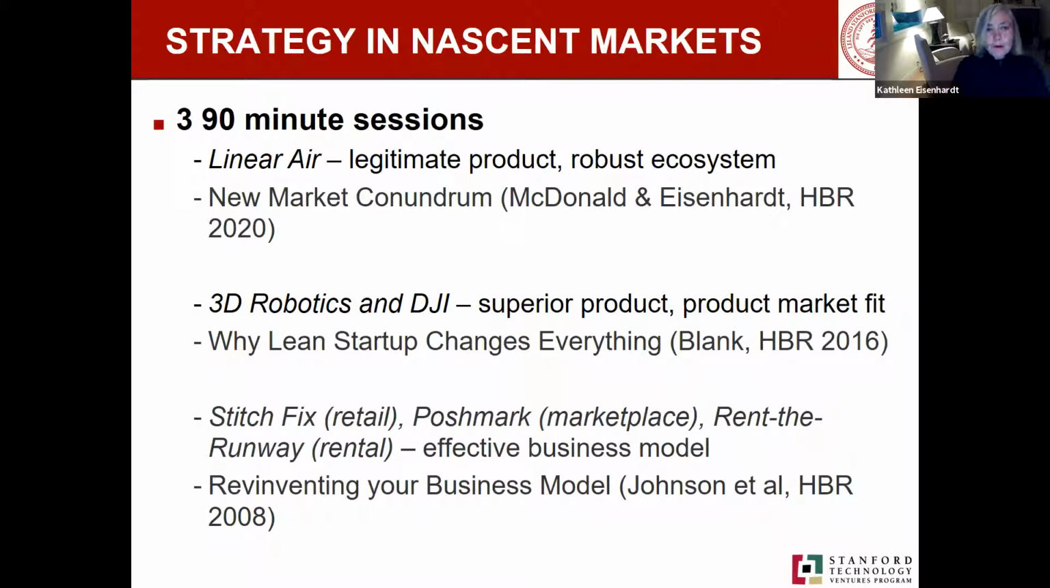Within the strategy and nascent markets module, I do 3 90-minute sessions. Just to step back, the course itself is case-based, although there is also a business simulation, so the students are competing against each other. That's the front part of the course. The back end of the course, there's a company paper. So it's really a 3-part course. The cases are the mainstay of the different classes, but then they're also competing, and they're also doing a focused deep dive in a particular company.